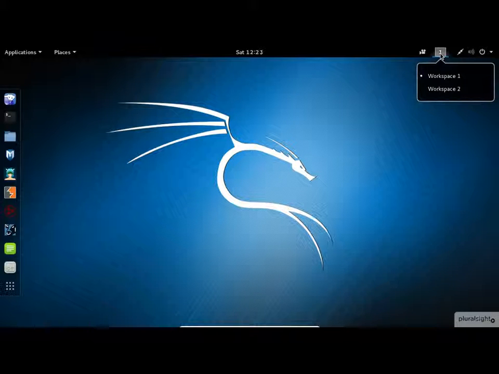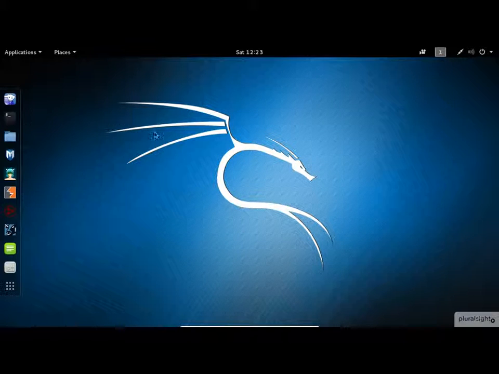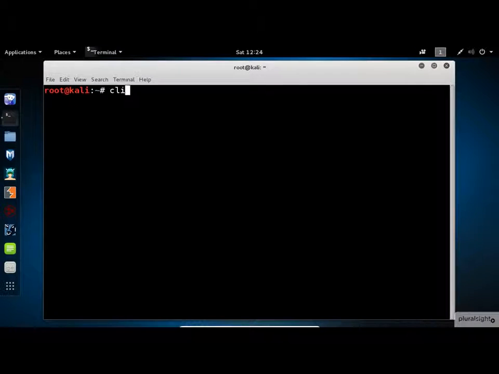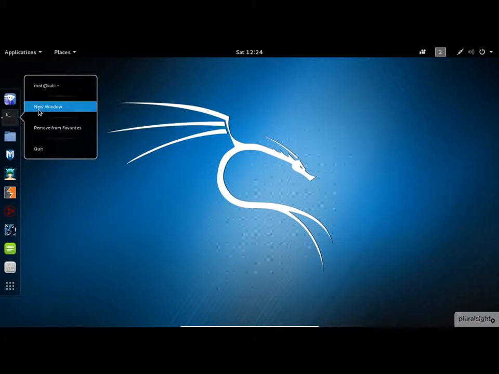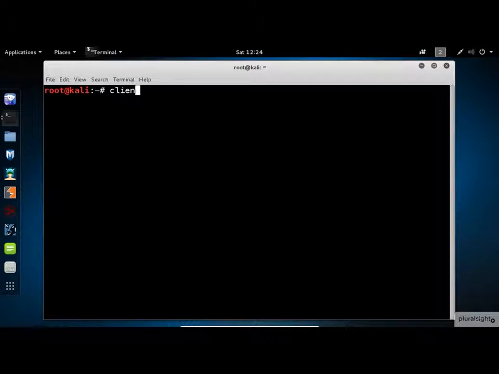The workspaces feature is handy when you are working with multiple windows and you want to separate them logically. Let's say, for example, you have two clients that you are trying to test their environments. In order not to get confused, it's better to execute the commands of each client in a different workspace. For example, here in workspace number 1, I will open a console and execute the commands for client 1. After that, I can switch to workspace 2 and start the commands for the second client.